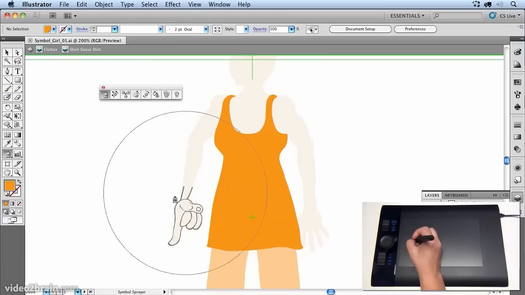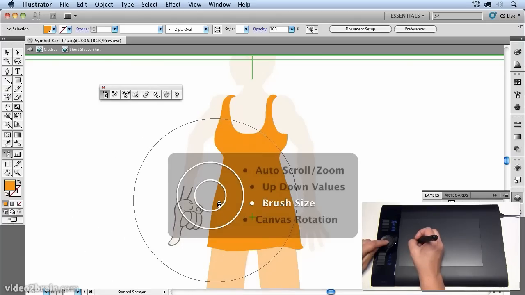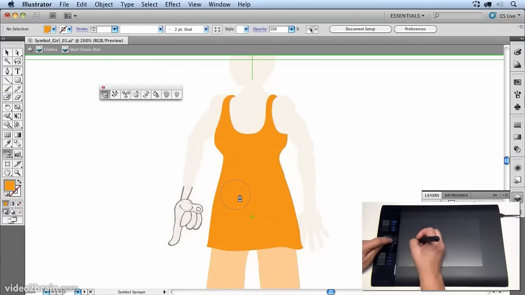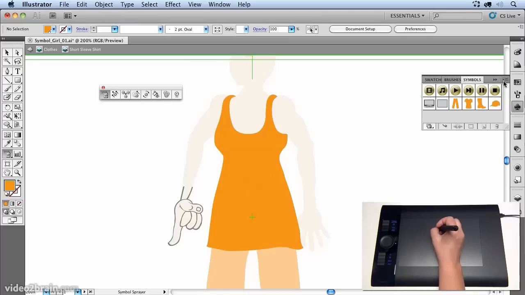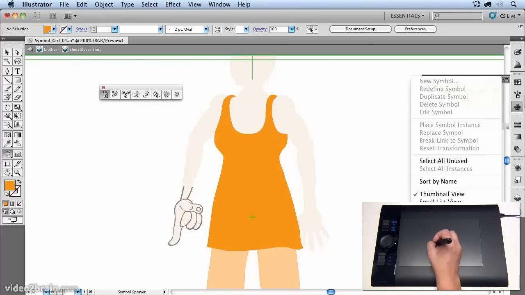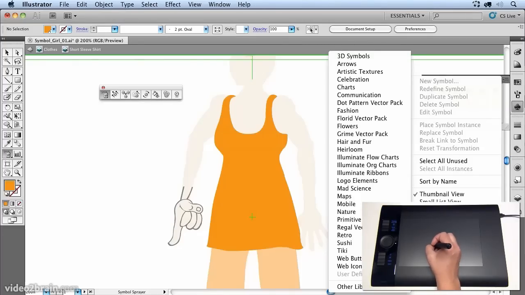Now you'll notice I've got a very large brush, so I'm going to select my brush size options and just bring that down using the touch ring on the Wacom tablet. And the next thing I need to do is actually choose a symbol. So I'm going to open up my symbols panel, and in here in the wing menu I can go down and say open symbol library.